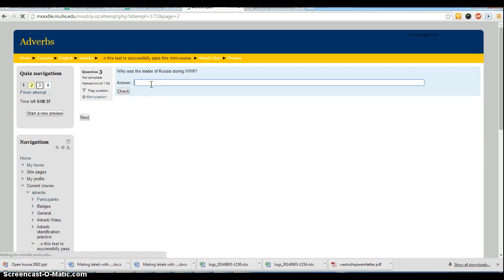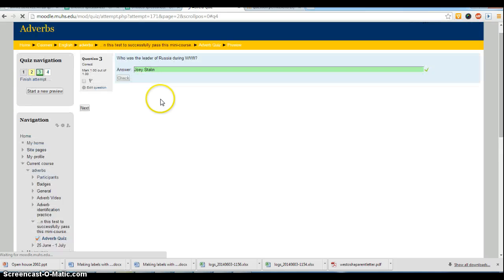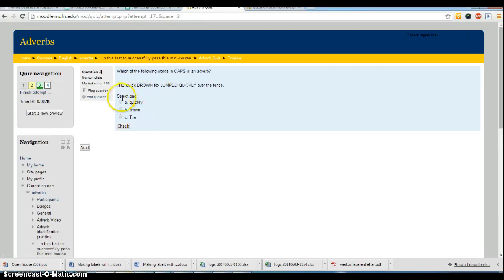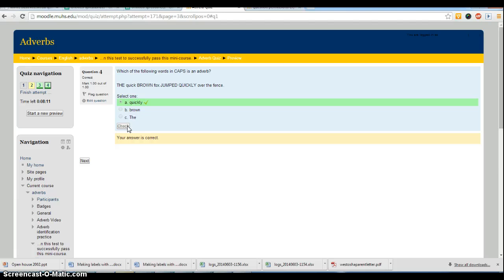And so what was the leader of Russia? Notice this is short answer, so I can do Joey Stalin, and that should be accepted because of how I did the wild card. And sure enough, it is. So it's in green, which means it's correct. And then the next one is the quick brown fox, and I can do quickly. Again, I can check because I am allowing the students to find out if they were right or wrong with each one. And then next.